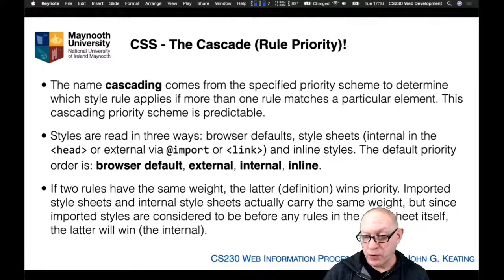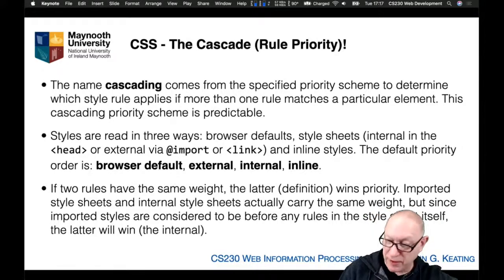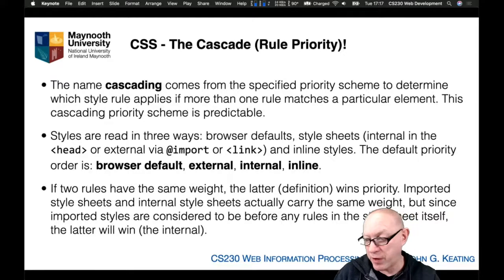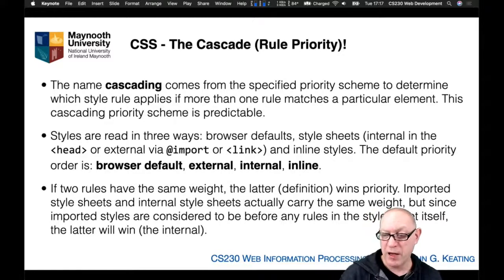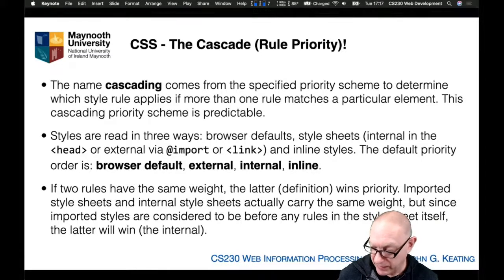So the rule priorities are really, really important here. The name cascading comes from the specified priority scheme to determine which rules apply if more than one rule matches a particular element. And as I said, that's predictable. We want to work with defaults, external, internal, and inline. If you get those, you will be fine.